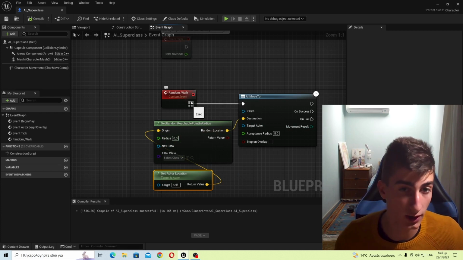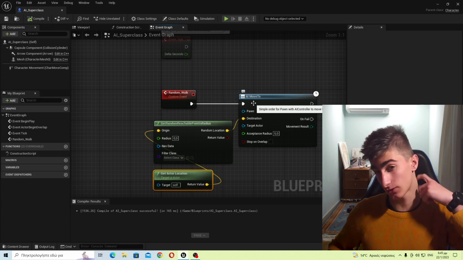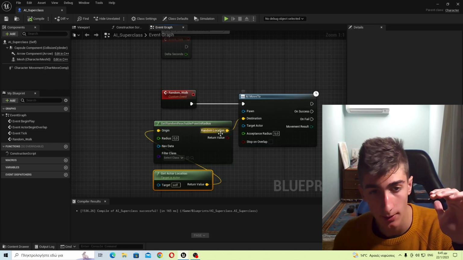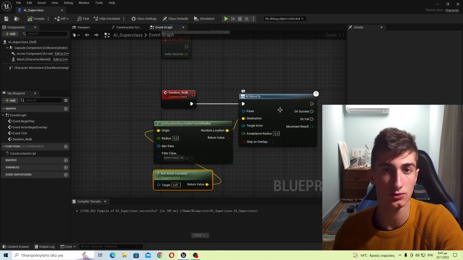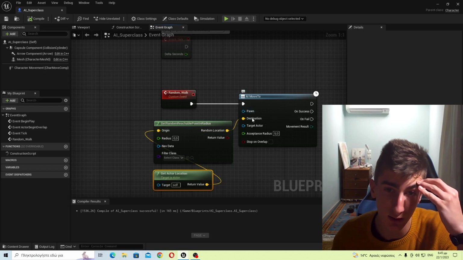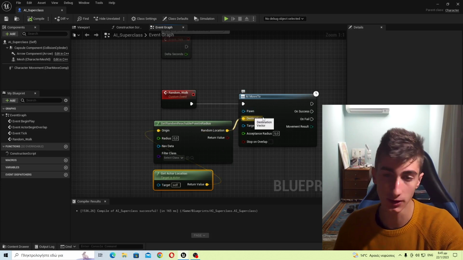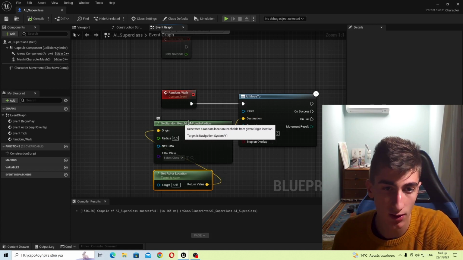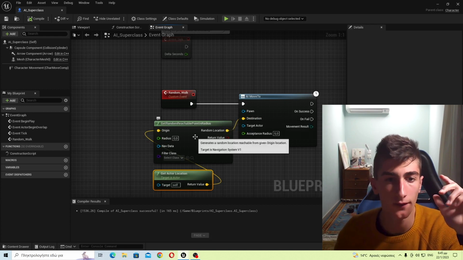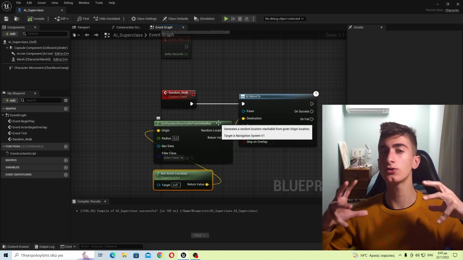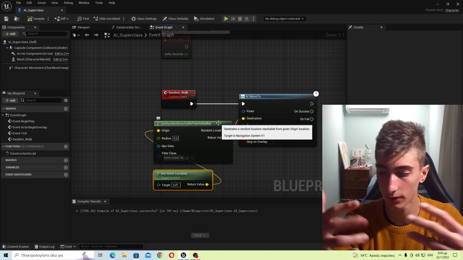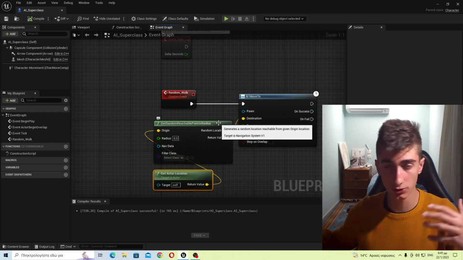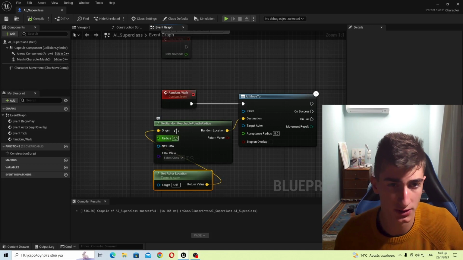First of all, we get the AI Move To function, which is a function built into Unreal Engine. You don't have to create anything, it's built in by default, and this is how you move. The destination is where you want to go, obviously, and you go over here to Get Random Reachable Point in Radius. We're gonna create a radius where the AI can move in, and the AI will decide on its own where it wants to go in that area. This is why it's artificial intelligence.